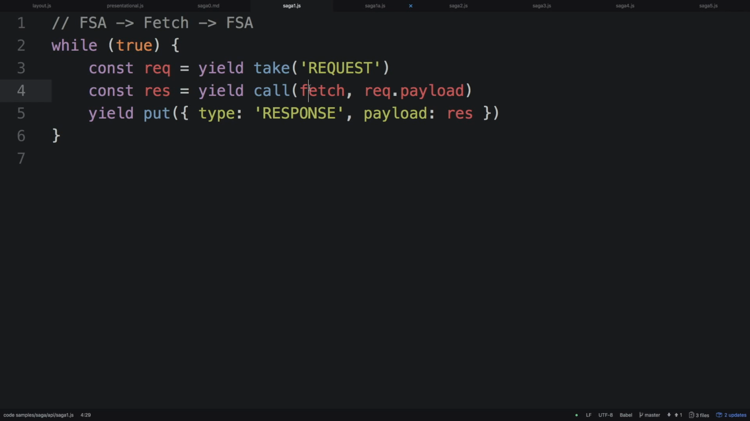And to fetch, we're going to give the payload of our action. So if you dispatch an action with a type of request and a payload with a URL, well, that'll be the URL that the fetch function calls. Next, we're going to put out a different type of action once the fetch call has returned. So Redux Saga transparently handles promises for you. So if you use the call function here, you won't have a result until that promise is resolved. And this res is the promise resolution. So then we're going to dispatch a new action.